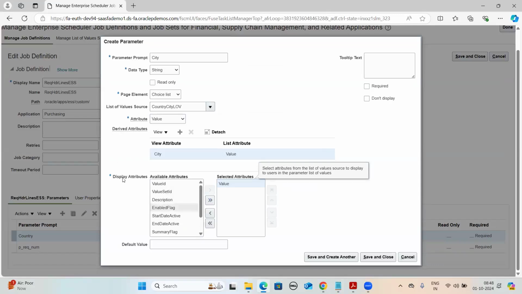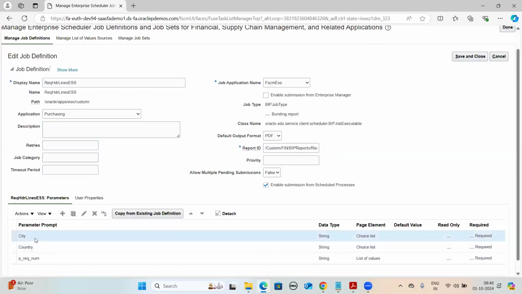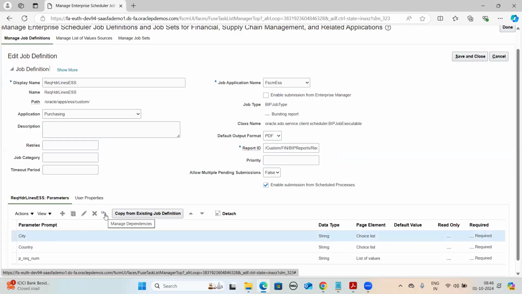Okay, so at this moment, guys, when you create any value set and call it in the ESS job, all the data will come the first time, whatever the value sets contain. But how do we validate that only specific data should come? I will tell you that. Save and close. In the city value set, click on this link. Click on manage dependencies.